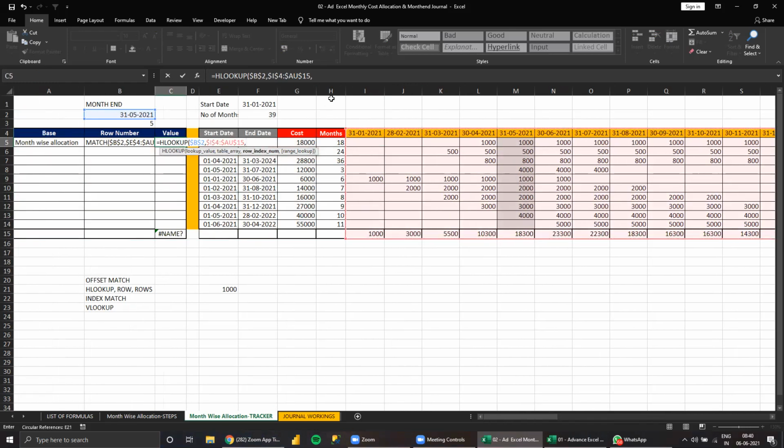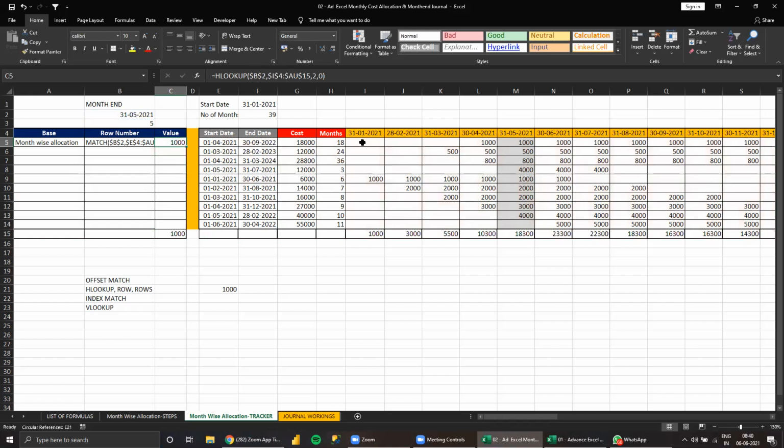Now from the header, what is the row number you need? The selection is from the header. I need to get this. That means row number 2. Then 0. See here, 1000. Right? Suppose if you want to check, I'll always check. See, delete. That means it's working.